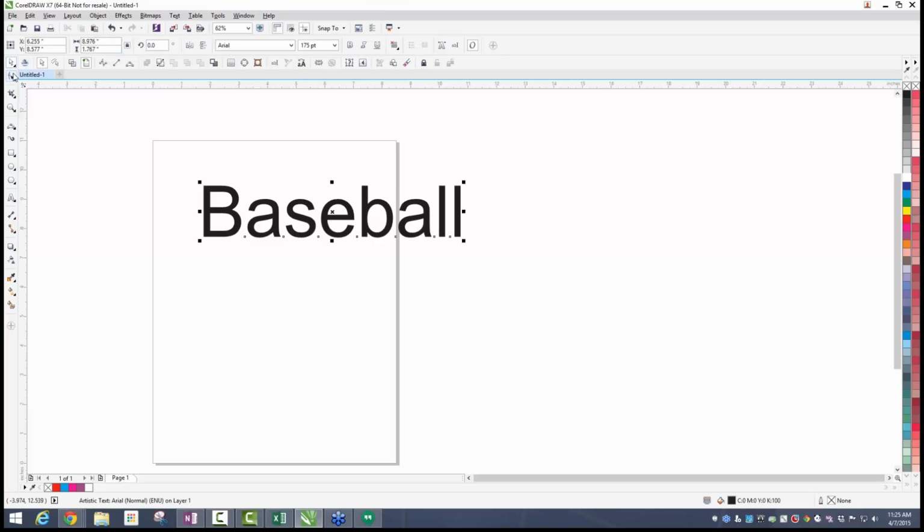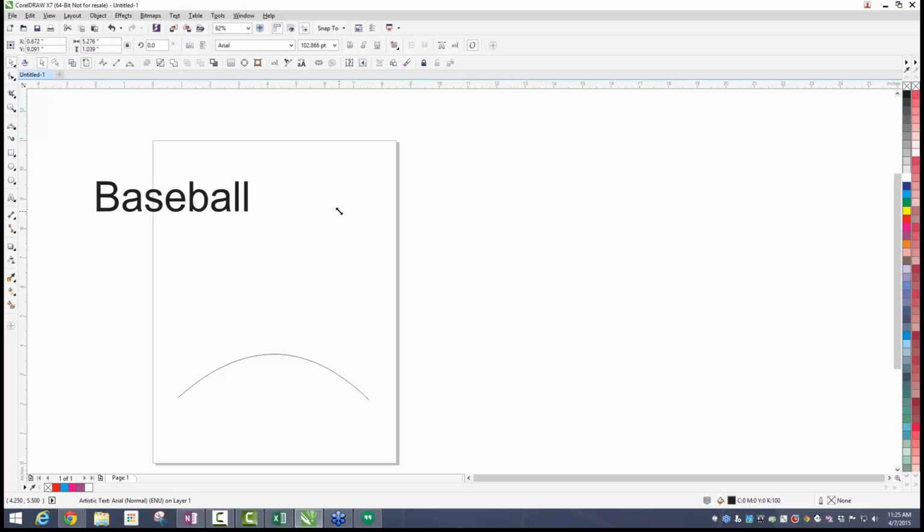Now, let's go ahead and go back to my three-point curve here and just create a quick three-point curve. So here, and I'm just going to make a nice curve for it. So there's my arc. Now, I have the baseball word typed out here. I'm going to change the size just a tad bit.